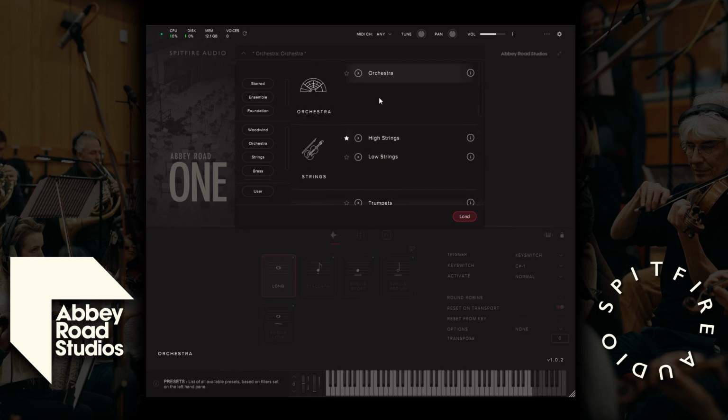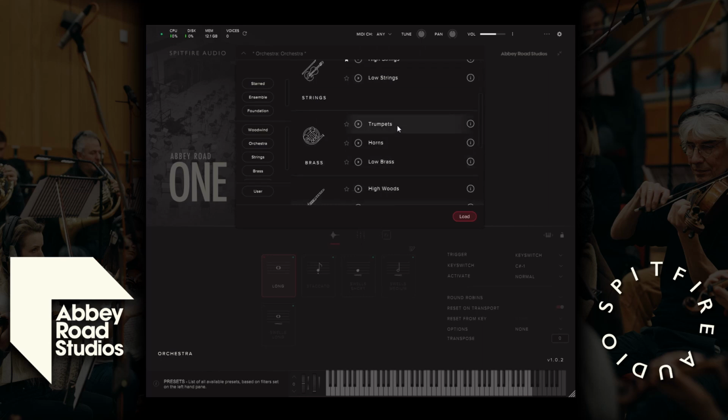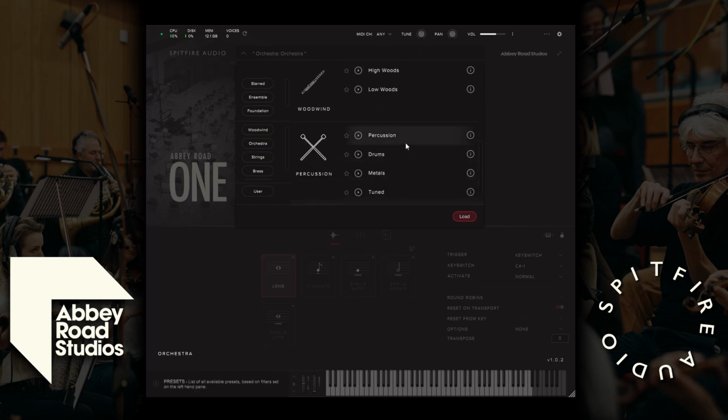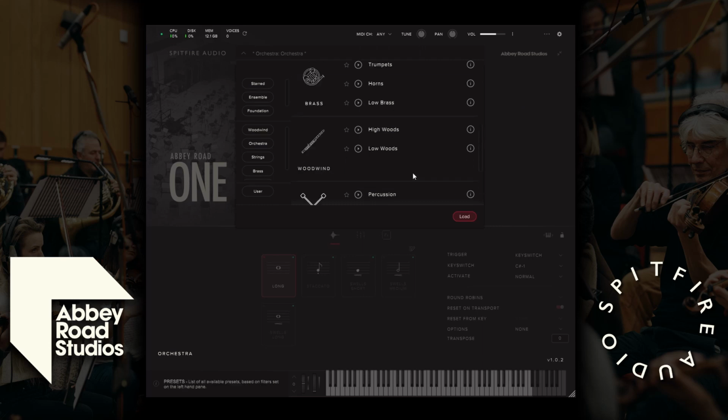You have orchestra, which is the full orchestra in one library, right? Everybody playing at the same time. Your high strings, your low strings, you get trumpets, you get the horn section, and you get the low brass section. Your high woods, your low woods, percussion, drums, the metals, tuned percussion, and then ensembles. All right, and that's just generally the basic stuff, right?